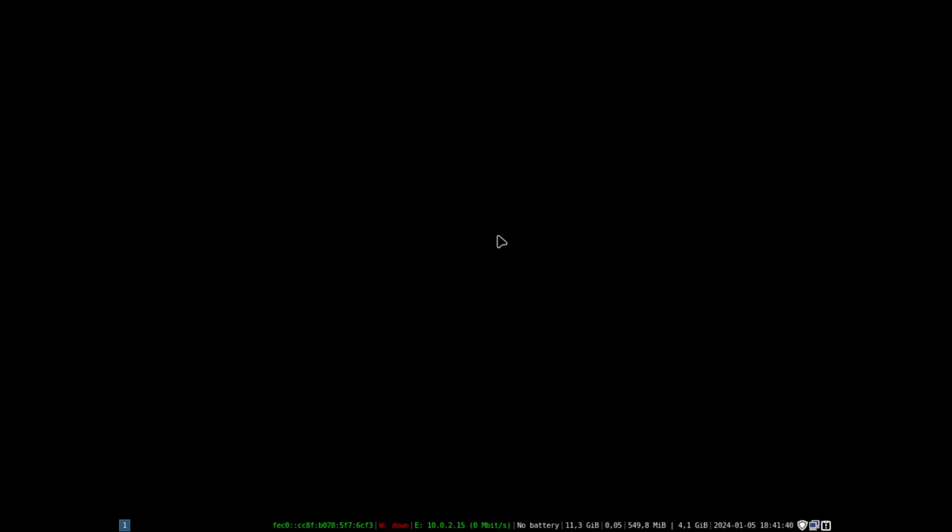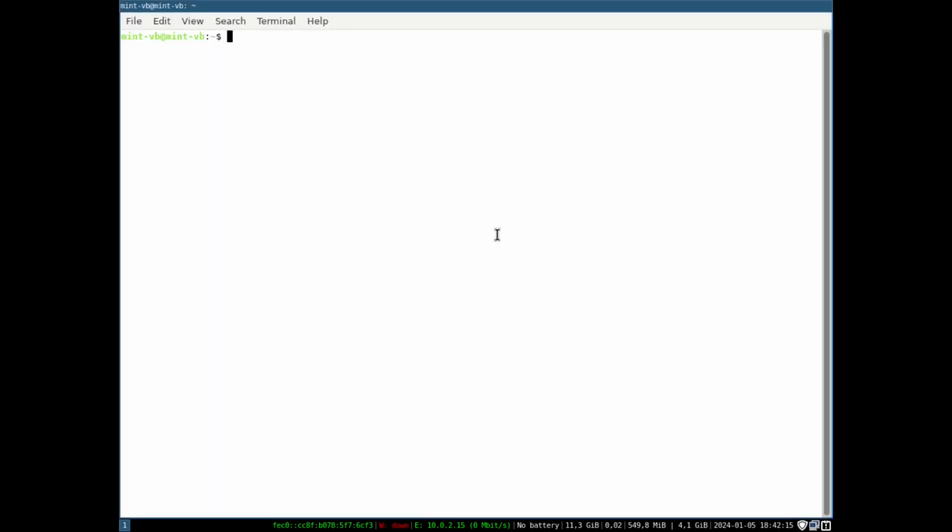For example, I know many people recommending, let's say, BSPWM, and although it's a great tiling window manager, I don't really agree that it's a great tiling window manager for beginners, for new users to Linux, because it's a little bit more complicated to start setting it up. For example, you need two packages, BSPWM and SXHKD. Actually, I'm gonna show you real quick.